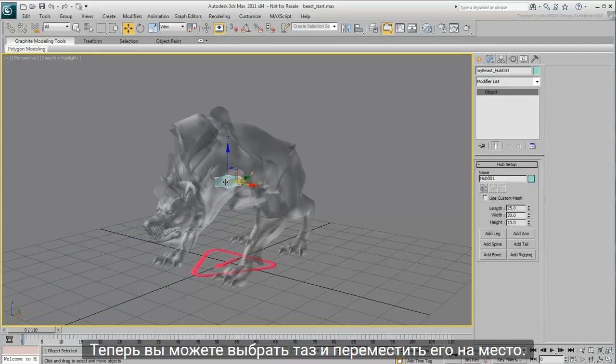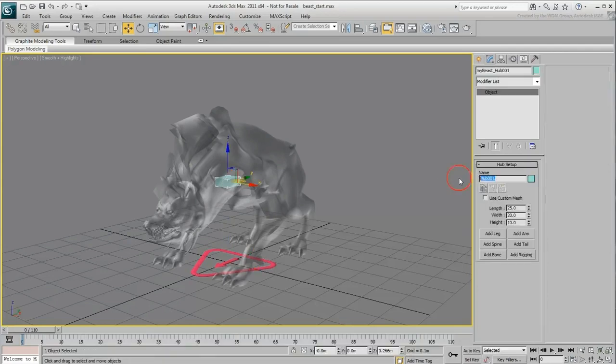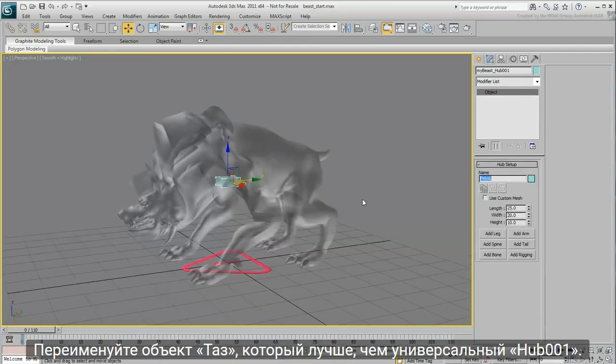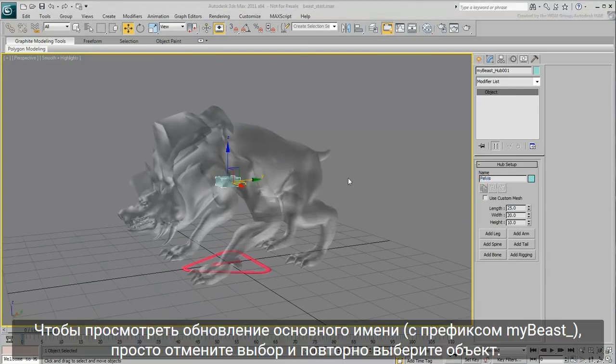Now you can select the pelvis and move it into place. Rename the object Pelvis, which is better than the generic Hub 001. To view the main name update, with the MyBeast_ prefix, simply deselect and reselect the object.